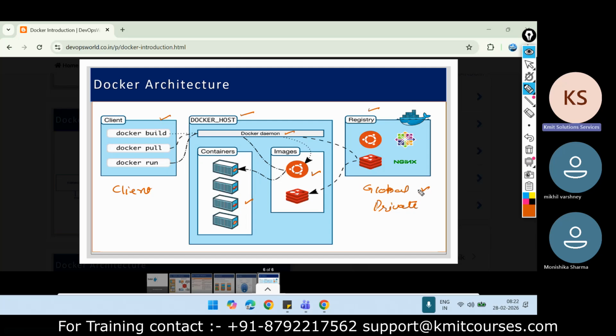So first we will discuss global, which is on the cloud, like DockerHub. DockerHub is the official website where you will find the Docker images. And private, it can be your private repository, or maybe on Azure you have a private container registry. On AWS you have ECR, Elastic Container Registry, right? So ultimately on my system, I need this image and I can download it from some registry that can be global or private.